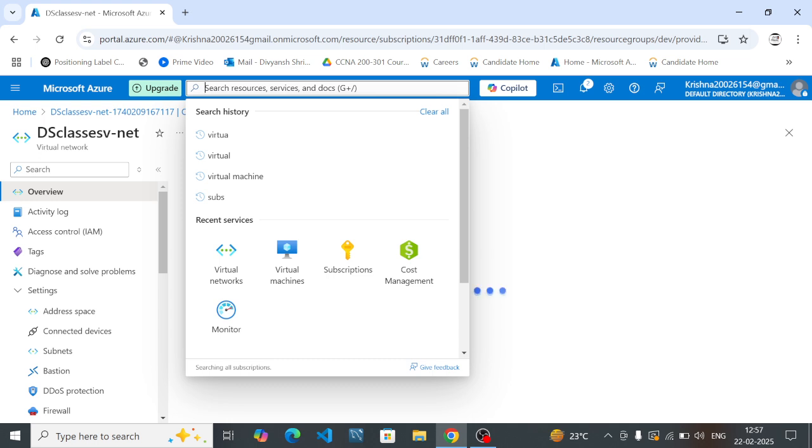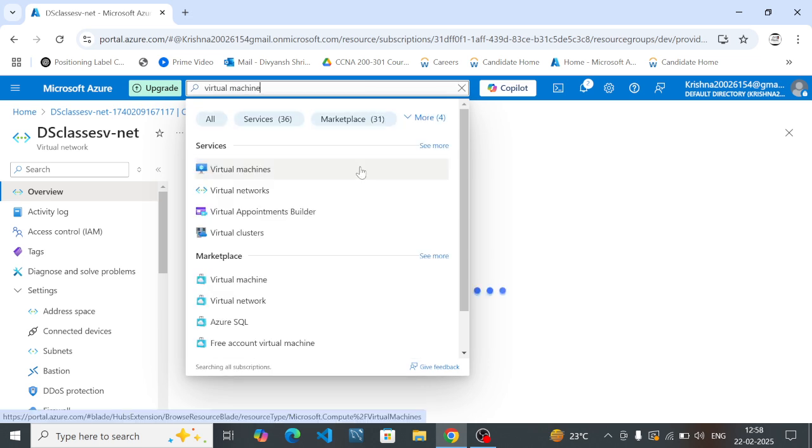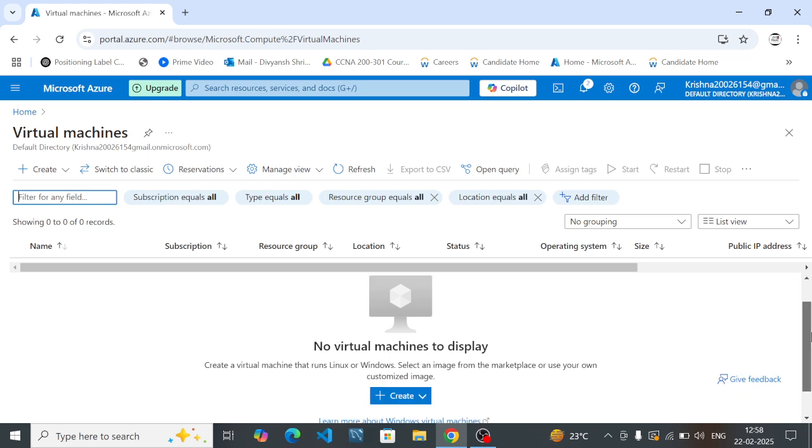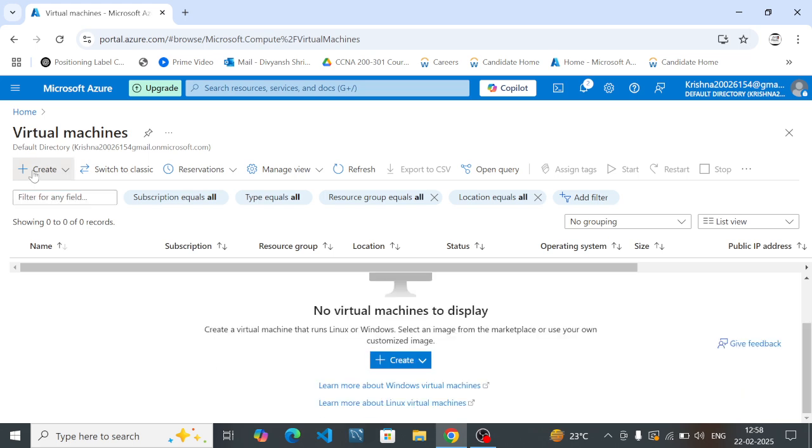So let's move further. We created a virtual machine. In the virtual machine, let's create it. You can create from here as well as from here, so don't be confused. Select the first option, create a virtual machine. Now we have created 2 virtual machines in the same region and connected with the same virtual network which we have created just now. It took some time.